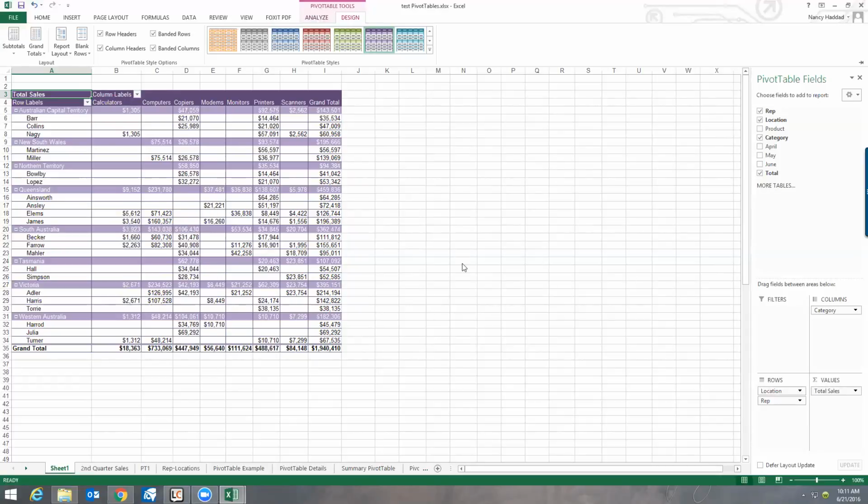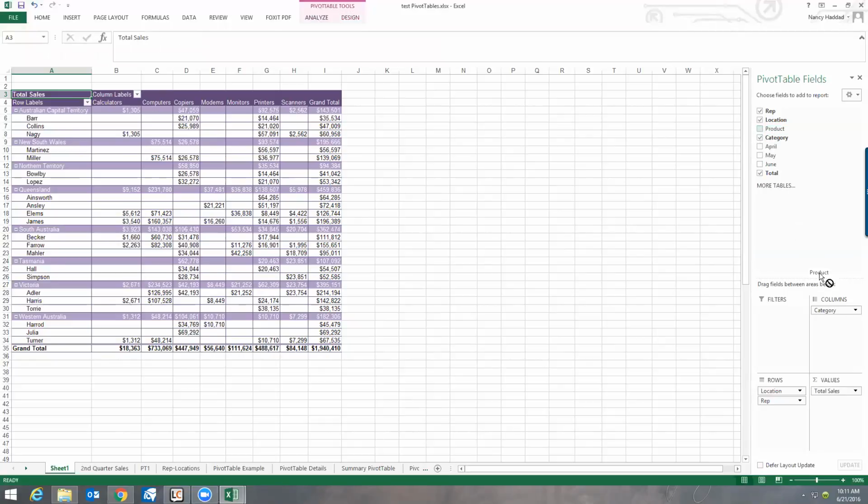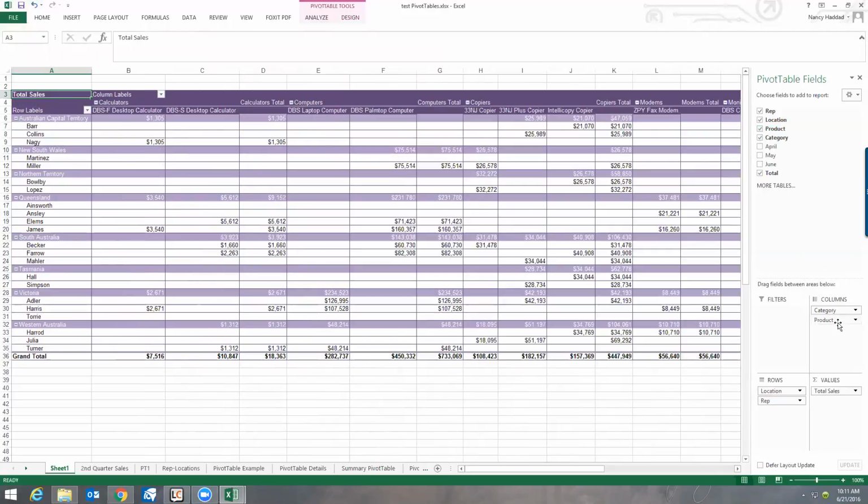So anytime you want, you can put more or less information in here. For instance, if I decide I want to see the individual product of each category, I can drag under category. If I just checked it, it would put it under rows, and then I could drag it over from there. And so now I have more information.